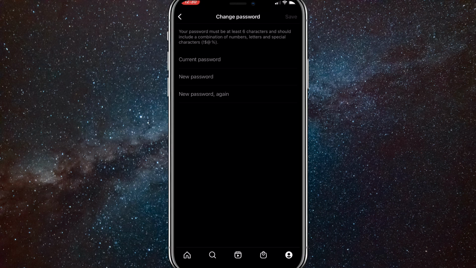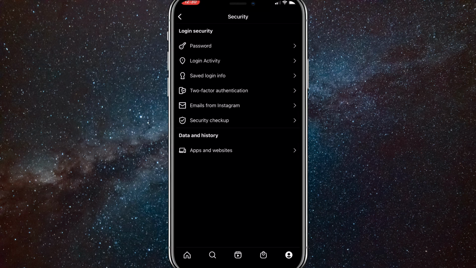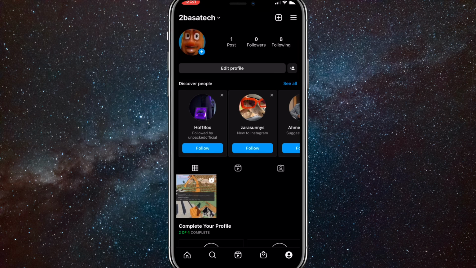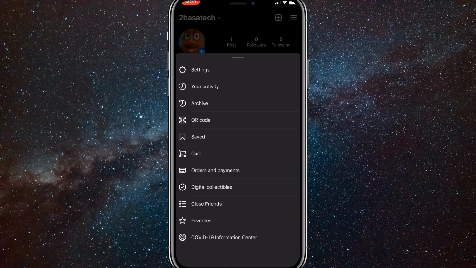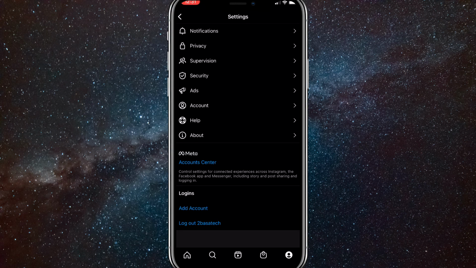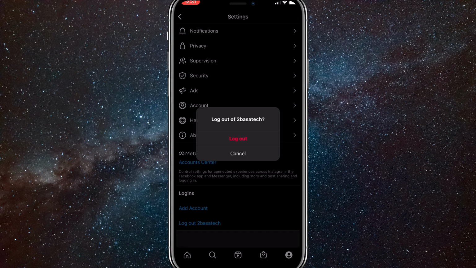And you clicked on this video probably because you don't have your current password. So what you want to do is go back and then click the three bars in the corner and click Settings. Once you're there, click Log Out of your account at the very bottom. Click Log Out.